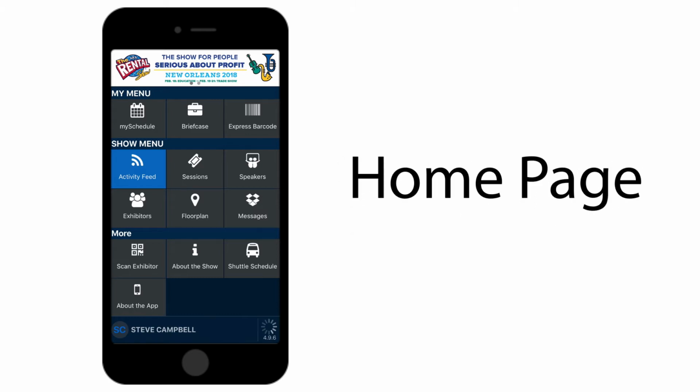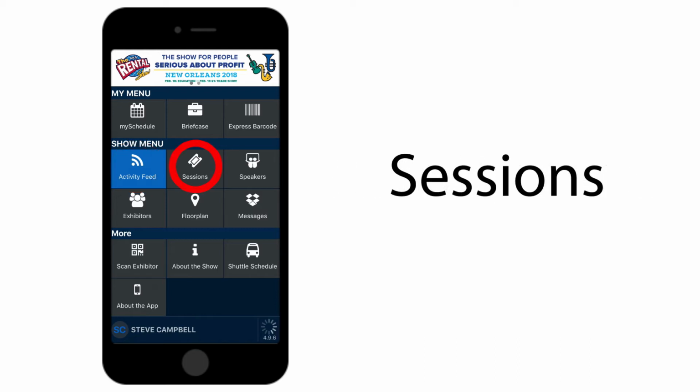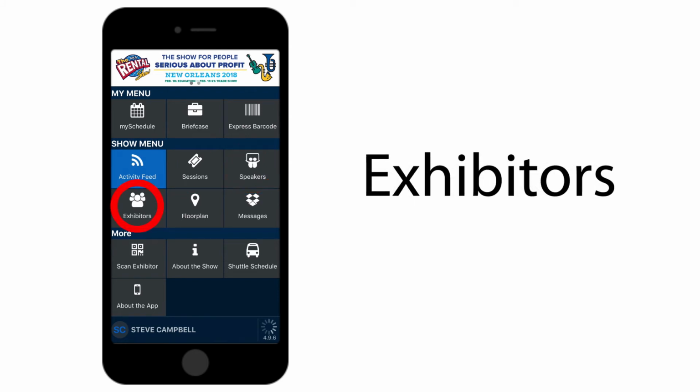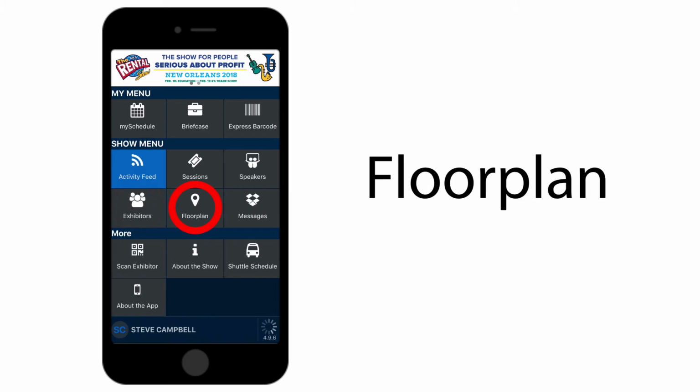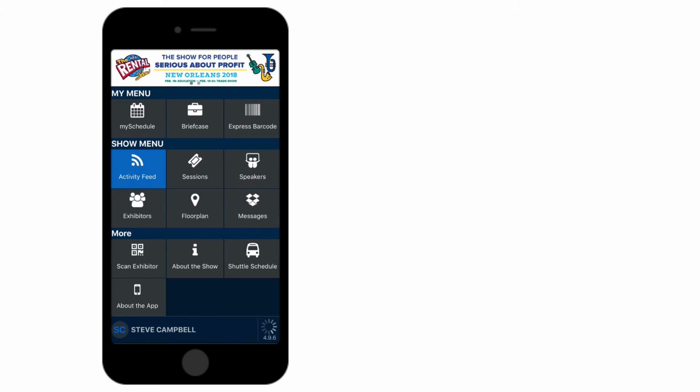When you open the app, you'll see the home page. The top row are your customizable features, which we will get to shortly. The middle includes the activity feed for the show's Twitter and Facebook feeds, sessions for the show's schedule of events, speakers to learn more about the educational session presenters, exhibitors to see all of the exhibiting companies, floor plan to see the convention center layout, and messages to read updates from the show. Let's take an in-depth look at some of these key features.